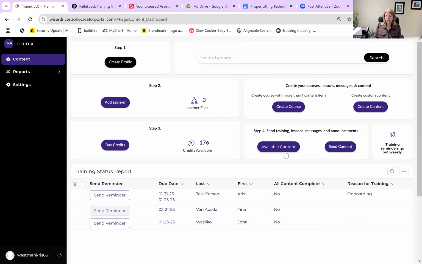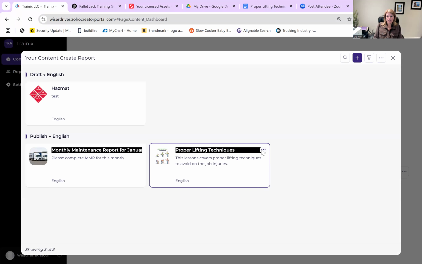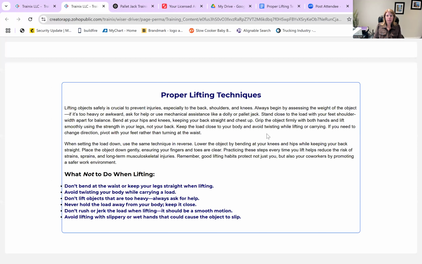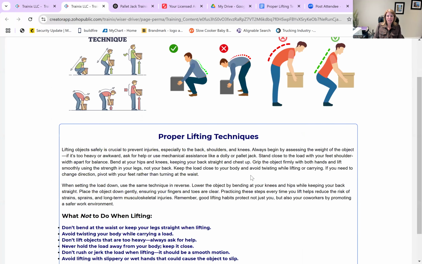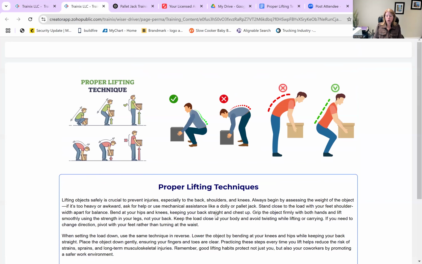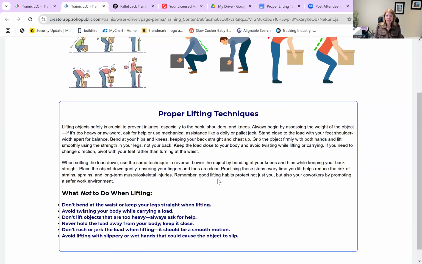So now to go in and actually view your content, you can go into your create content, proper lifting techniques, and click on view content. Give it a second to load. And now you can see there's your training. If you waited a minute, your test button would show up here. They'd click test and they could go answer the test question.